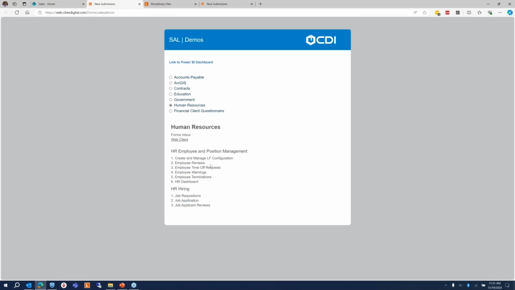We have other things we can do. Obviously, you can think of other processes you may want to automate in HR. We can do things like reviews, which opens up a Laserfiche review form. Other HR business processes you may want to automate, you can have those leveraged through Laserfiche forms.